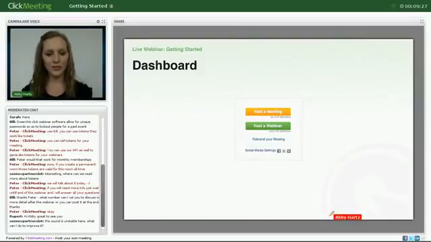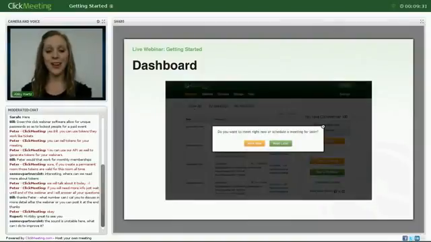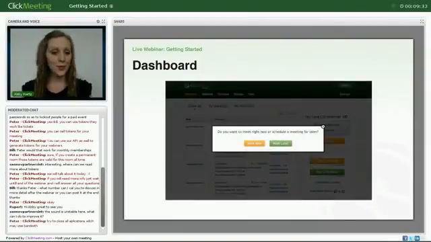So we're at the dashboard where you can choose to host your meeting or your webinar. And of course, once you click one of those, you have the option: do you want to meet now or do you want to meet later? If you choose meet now, your meeting room opens immediately and you can start your meeting or webinar.